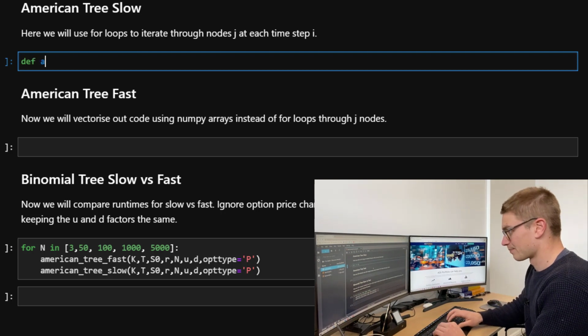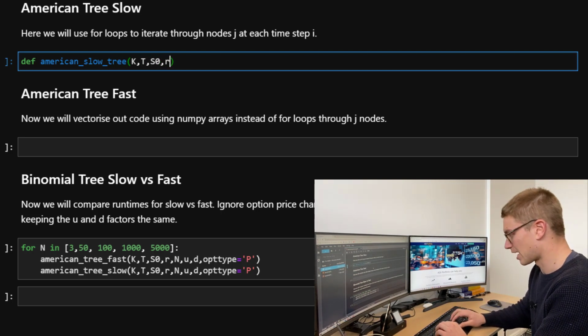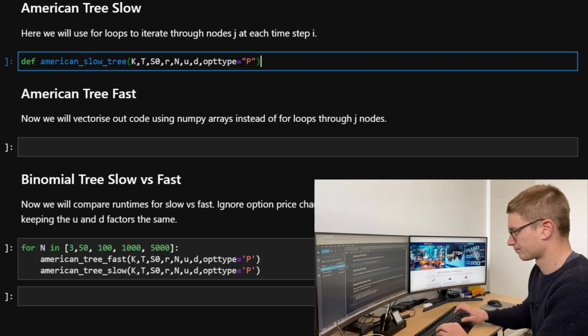Let's create an American slow tree function. And here we're going to be taking in all those values, K, T, S0, the other factors are N, the number of steps, the up factor, the down factor, and the opt type, which we're automatically assigning P.